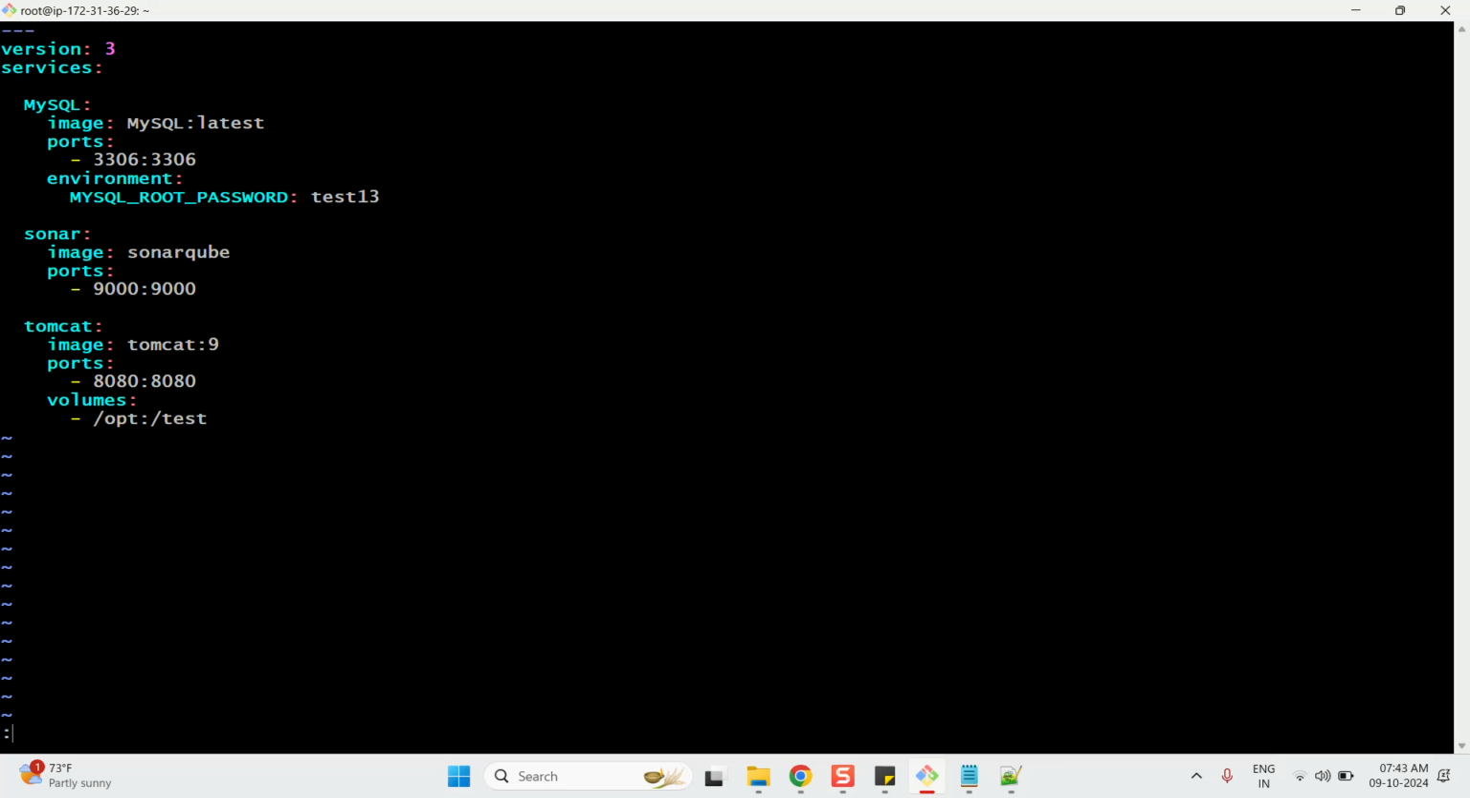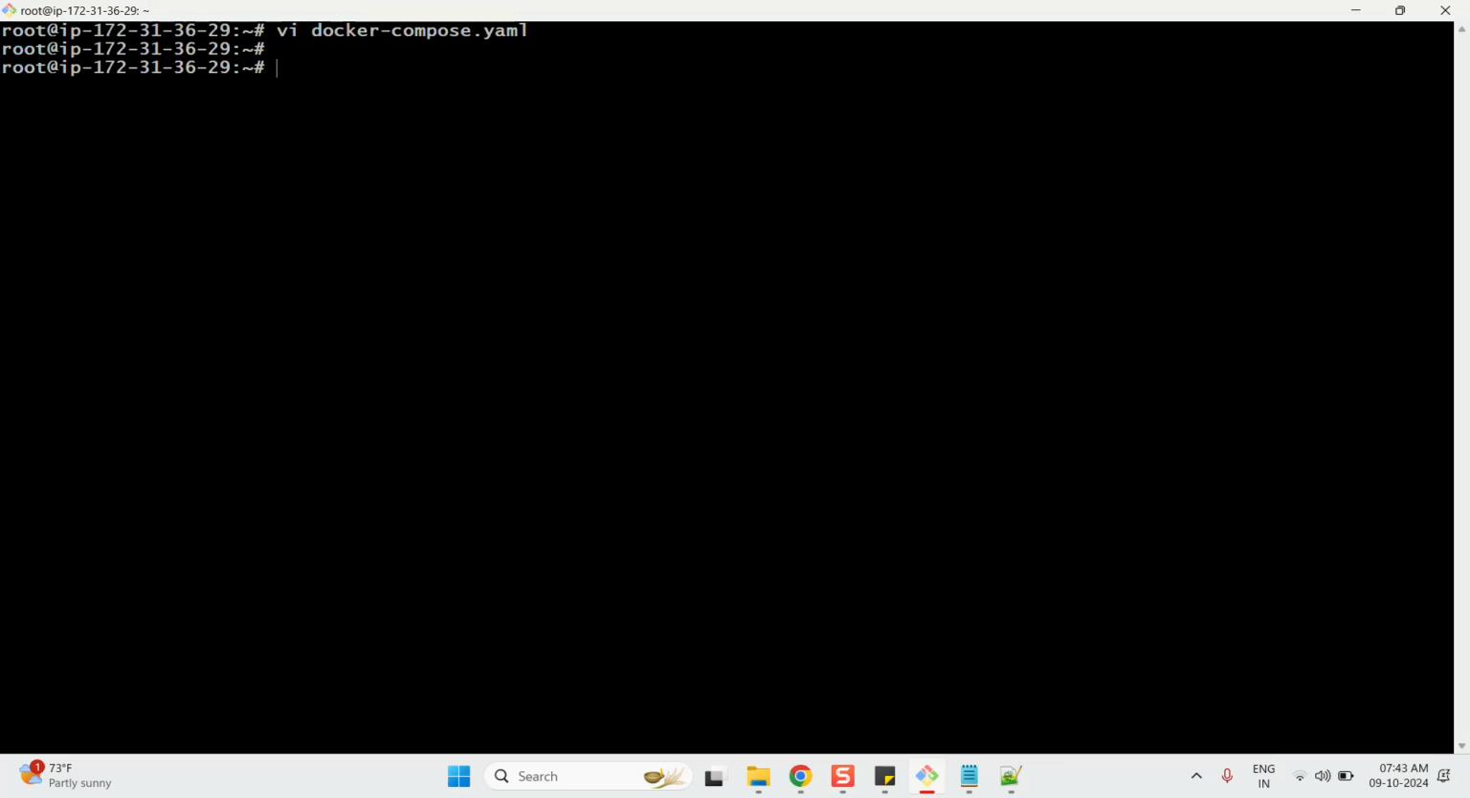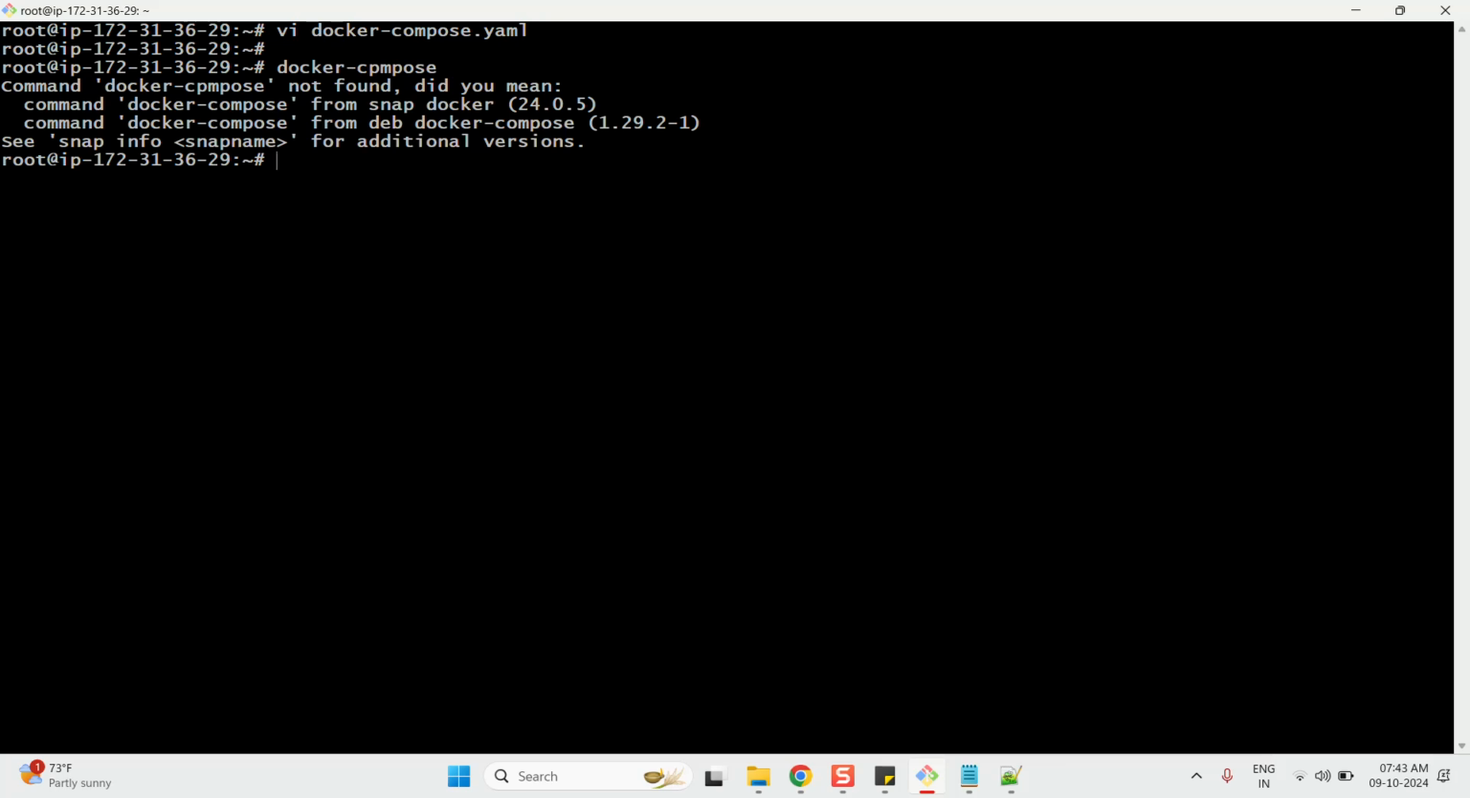Now let's install it. First, check whether Docker Compose exists or not. Because the Docker Compose tool is a part of Docker, obviously, but it does not come by default when you install Docker. When you install Docker, you get the Docker tool, but you don't get Docker Compose. So let's see whether it is present or not. Docker Compose not found.